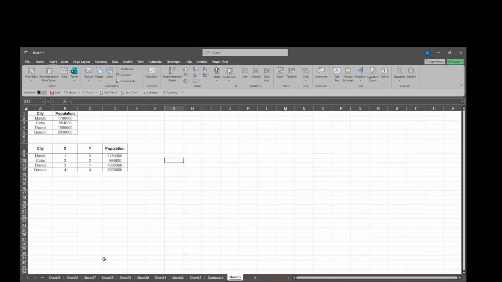For this example, we'll use a simple table with city names and population values. The sample data includes Manila with 1,980,000, Cebu with 964,000, Davao with 1,600,000, and Quezon with 2,930,000. This gives us a clear set of values where the differences in size will be easy to see.